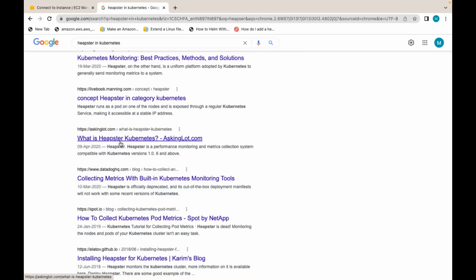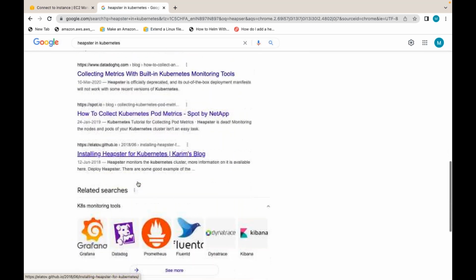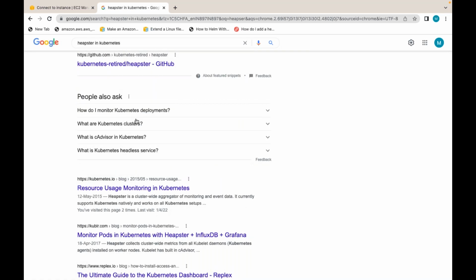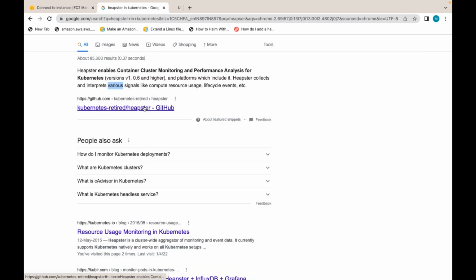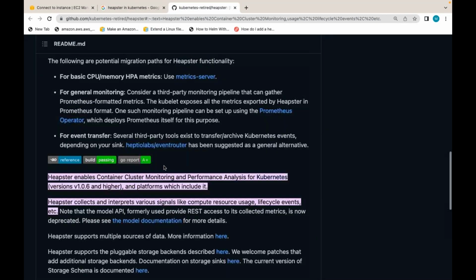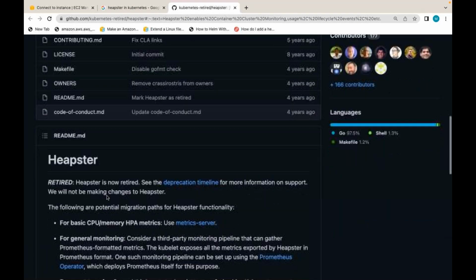Now Heapster is deprecated. What do you mean by deprecated? Kubernetes is not suggesting to use Heapster because Heapster is heavyweight. What do you mean by heavyweight? Does Heapster require a lot of CPU and memory? This is the official website of Heapster. Yes. So Heapster is now retired, which means they have deprecated it.